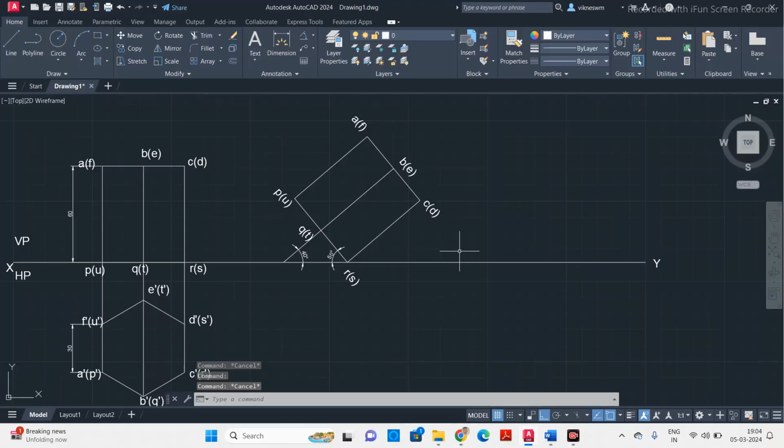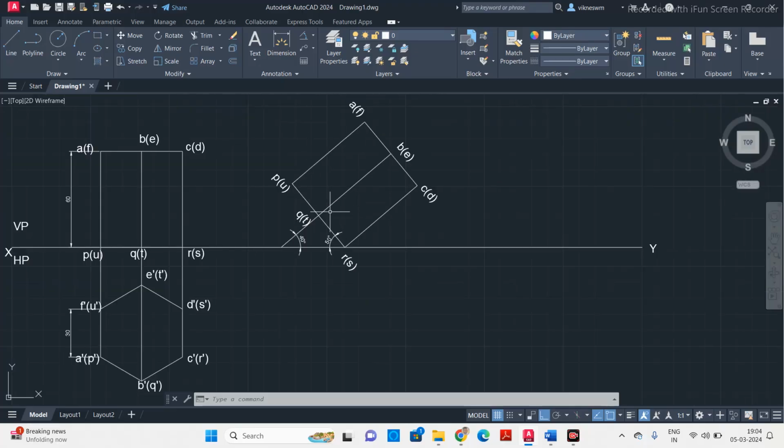Otherwise, what you have to do? Otherwise, you have to mark this line and then you have to translate the rectangle to this line. Okay, this is a little bit difficult. So you can follow this. You have to find out the angle about which you have to rotate this rectangle if you are rotating about this corner.